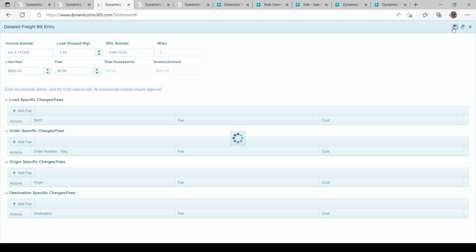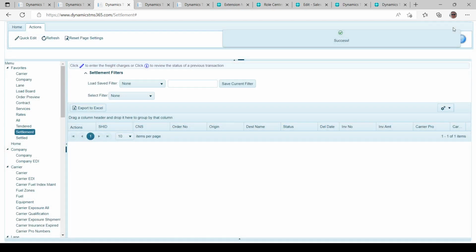Now, TMS goes in the background. It does an audit. It does a comparison against what was my expected cost versus what's my billed cost, and will it pass the audit? If it passes the audit, then it will go through the system and it will send the information to Business Central for electronic payment. Until it passes the audit, it does not get sent to Business Central.